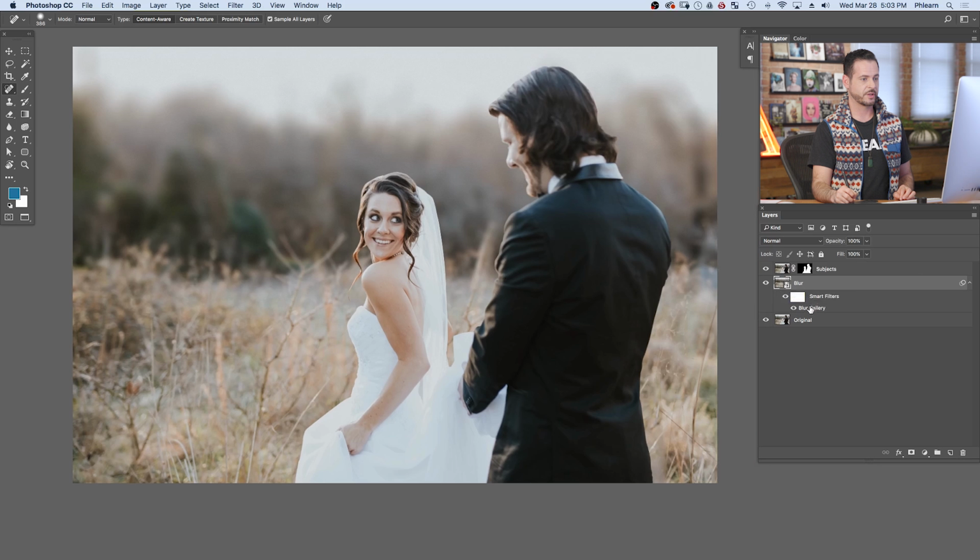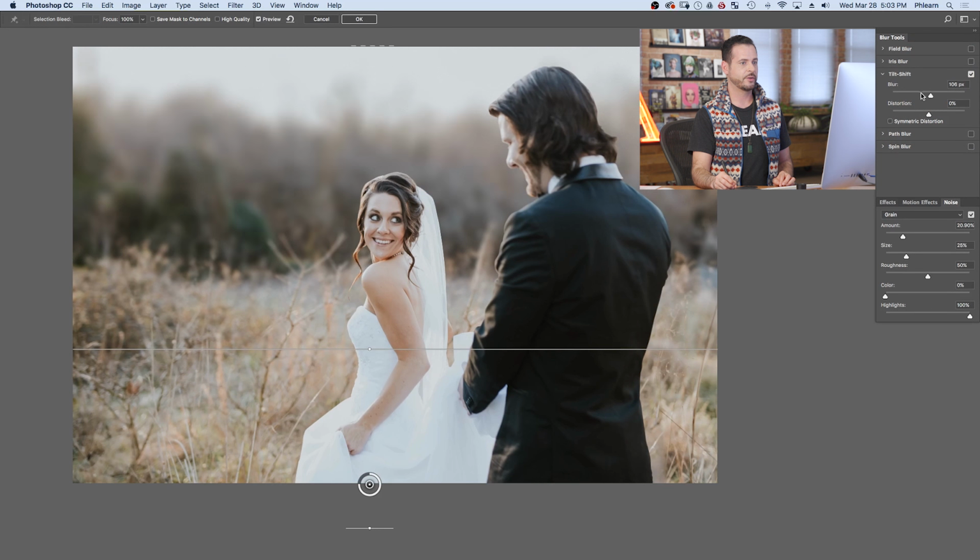Really, really nice. Now, if you want to change this blur at any time, you can do so just by double-clicking on your blur filter. For instance, you could just click right here on your blur gallery, double-click there, and check it out. You can change this blur at any time. So that's why I recommend using a smart object. All right, let's escape this out.